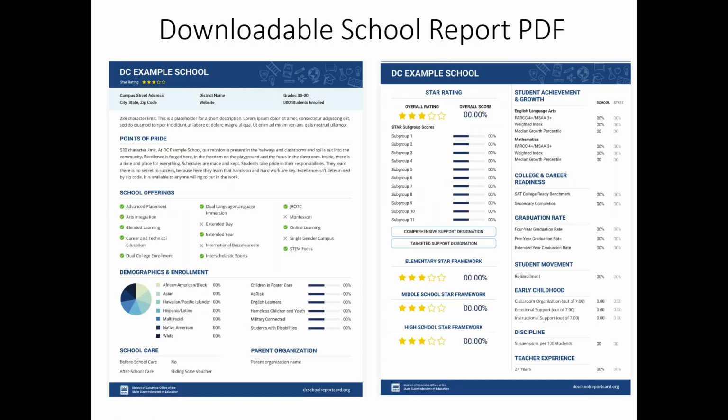Here's an example of the downloadable school report PDF that you can access from that link. You'll see information on the front that's very similar to the information you saw from the profile page. And on the back page, you'll be able to see a summary of the information that you saw from the star rating page, the academic summary page, and academic performance tabs, as well as the school environment metrics.